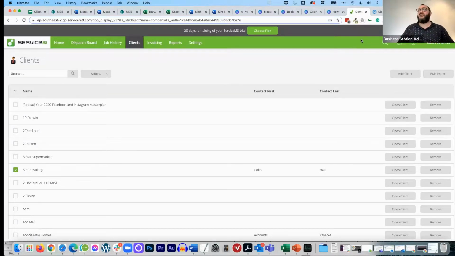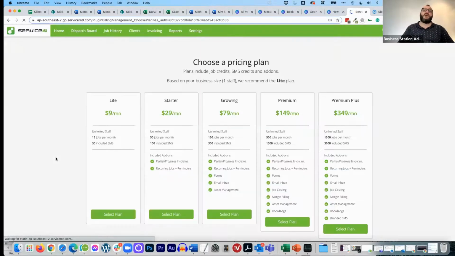So at the pricing, you've got different plans. If I choose a plan, you can see how much this costs, and this is in Australian dollars. $9 a month for the light version includes 30 included SMSs to send those quotes through, and 15 jobs a month. So if you're not doing any more than that, you'll probably be safe within here. So that's a really good starting point. Then $29 Australian a month if you want to go to a bit more of a complete package, that includes things like recurring jobs and reminders.